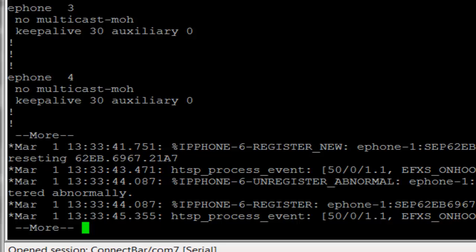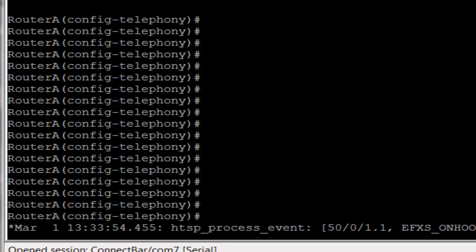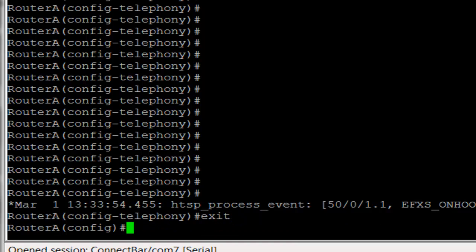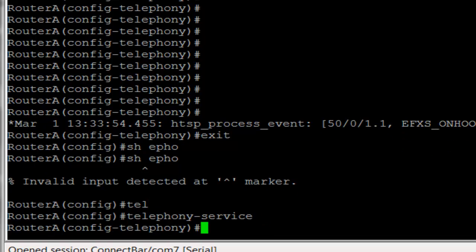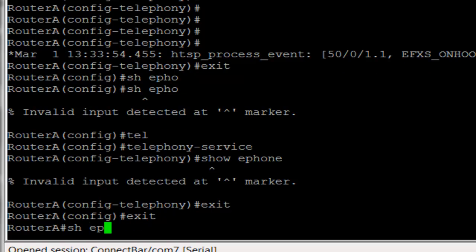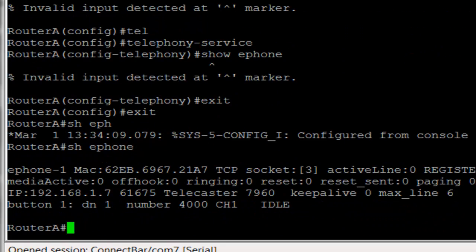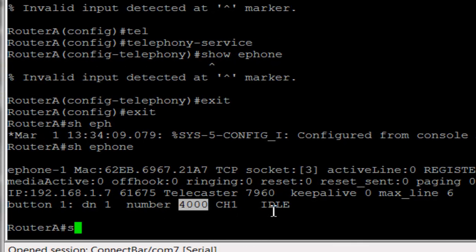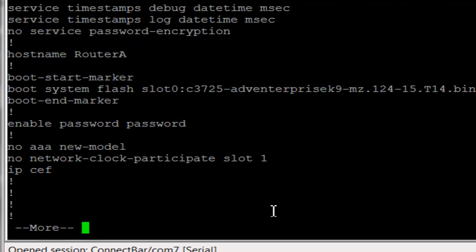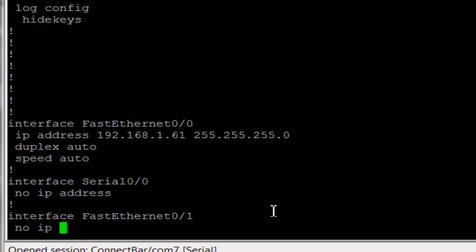Okay, so let's do a show run again. Or I can do show ephone. Show ephone gives me some information. SCCP protocol, 7960 is what the type shows up as for VTG Lite, and the number is 4000. So it really is that simple to get your voice over IP phone up and running.